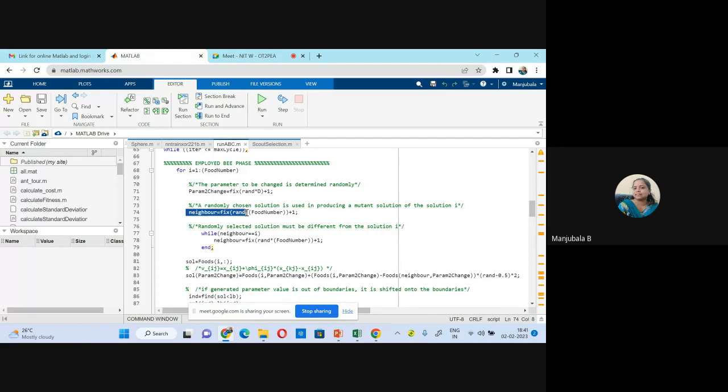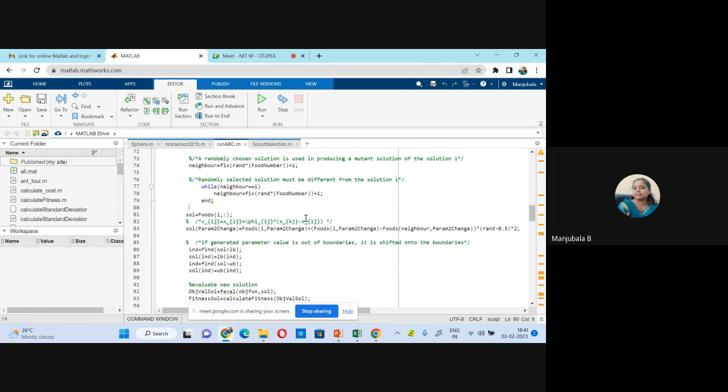So randomly you have to choose a partner from the remaining solutions. That random partner should be different from the current solution. Once you have defined that, if you use that mutation operator, the new solution's jth bit, or the random bit, will be the old solution plus phi into the current solution minus the partner solution.